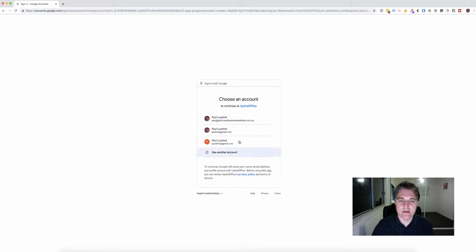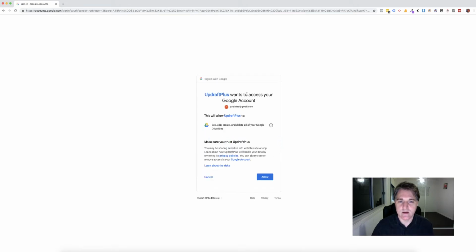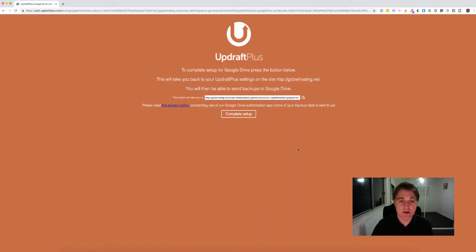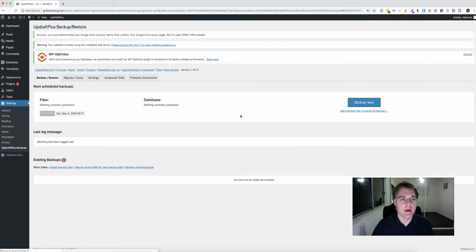Then you either need to sign into your account, or if you're already signed in, you would select which one you've got. Obviously I've got multiple, so I'm going to choose the very bottom one. Then it says UpdraftPlus wants to access your Google account. I'm going to allow that. Then a big orange screen comes up, and all we have to do is click on the complete setup button. And now that's done.